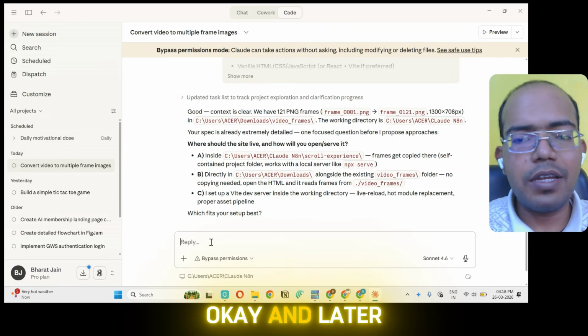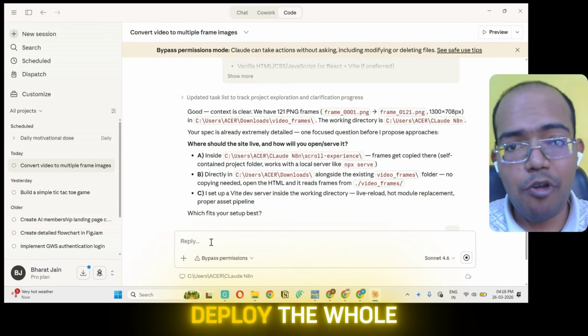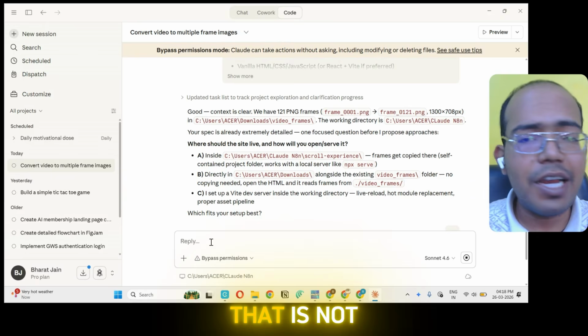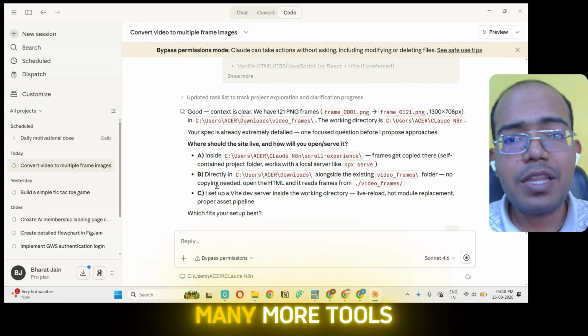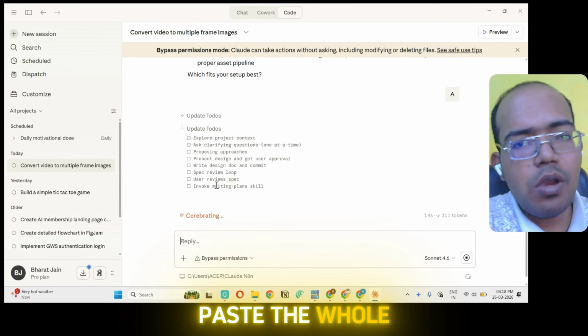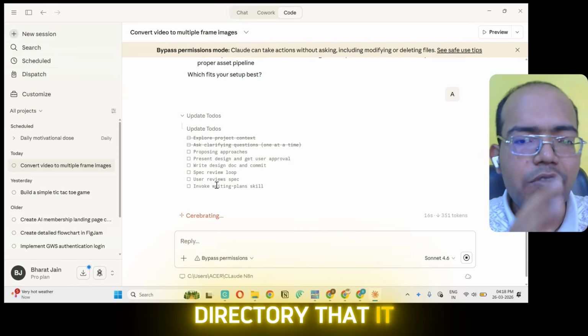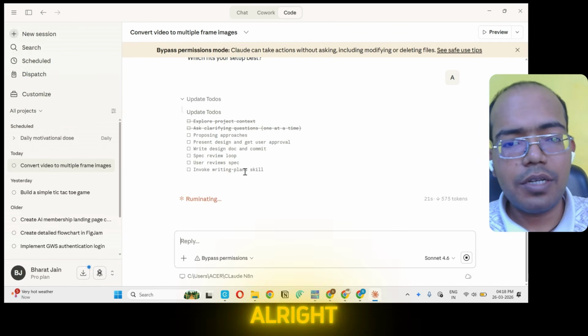Okay. And later on, once your website is ready, once the code is ready, we can simply deploy the whole website live. That is not difficult. You have Vercel where you can deploy, or there are many more tools available. You simply copy and paste the whole directory that it will give you, and your website will be live immediately. All right.